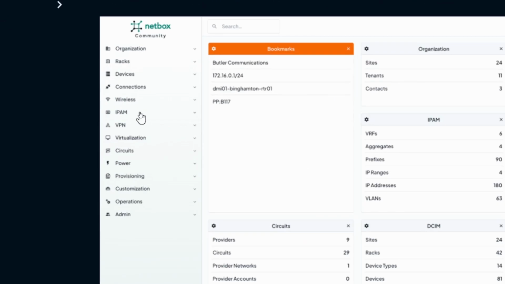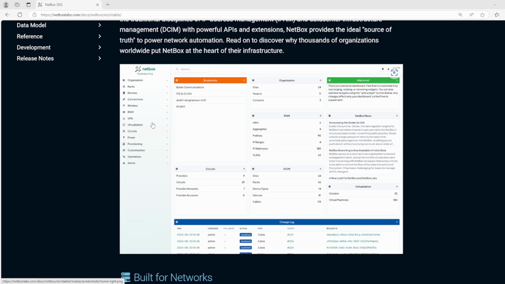And you can see, let me zoom in a little bit for you. They have a lot of stuff that it can manage, from the connections to your wireless infrastructures, VPN tunnels. You can even keep track of what virtual machines you have running. Maybe you have multiple internet circuits coming in, power, and then you can even get into the part of some of the automation of this.